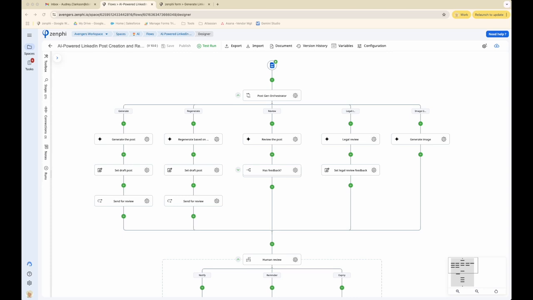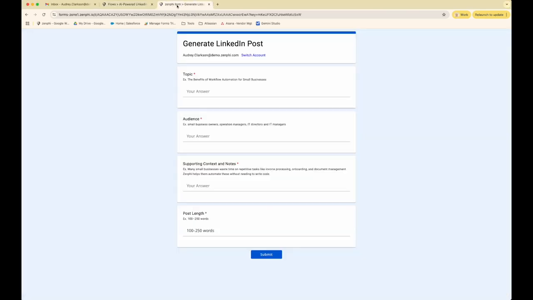Hello everyone. Today I'm going to show you how you can use Zenphi to orchestrate your processes across multiple AI agents and humans in a more deterministic and more controlled manner. For this sample use case, I'm going to show you how you can ask an AI agent to generate LinkedIn posts, but along the way, we've got multiple agents involved to review it from multiple aspects, from legal or from the company tone point of view.